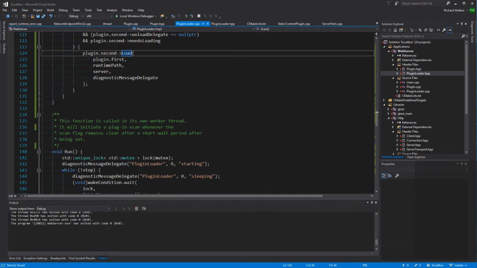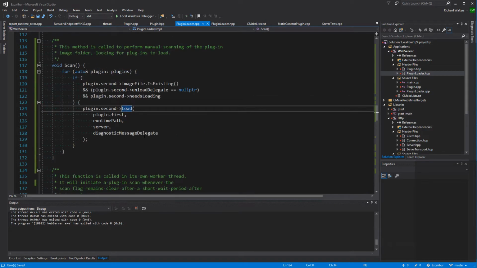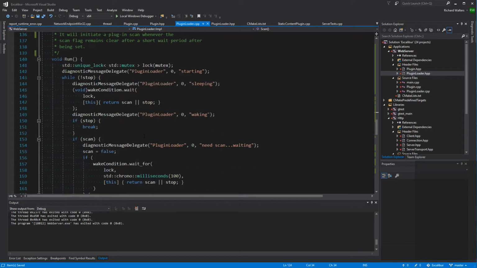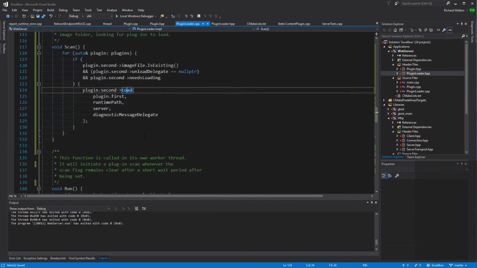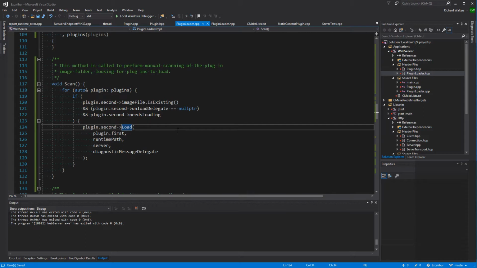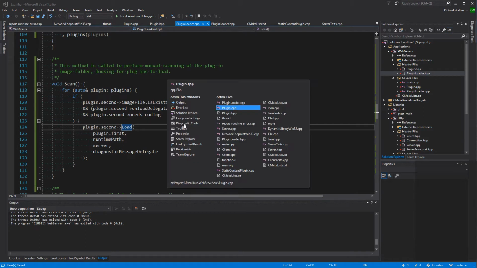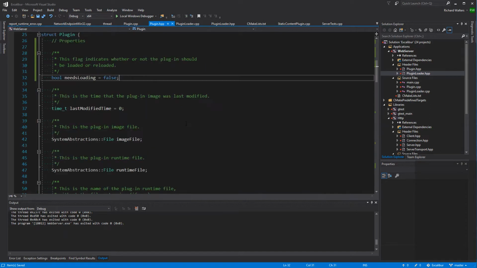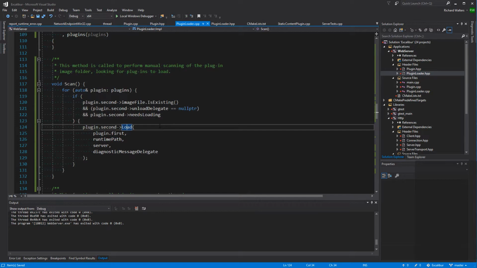Yeah, we'll try again. So how are we going to try again? How are we going to know that we actually need to do it? Scan can be called, right. I guess what we'll do is default all these plugins to needs loaded as true. So if it gets cleared, because there's something wrong with the plugin, then we won't try again unless the timestamp changes. So here's where we need to record the timestamp.